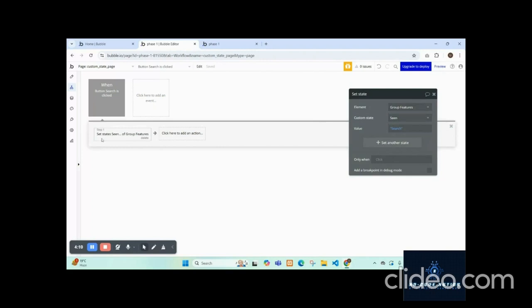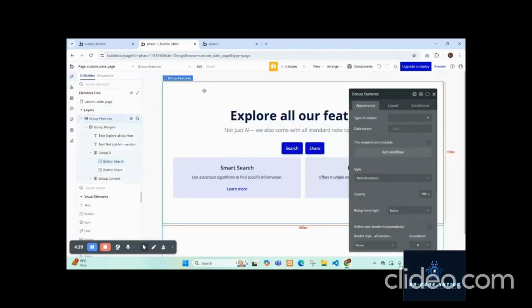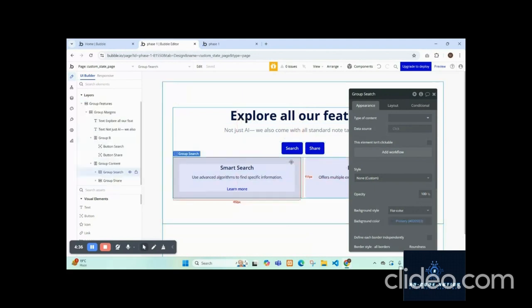So this search value should be attached to something. For example, what I'm trying to say here, this custom state, this is an element group feature. We are saying that it is having a state. We are attaching one temporary element that will store the temporary value to this particular group feature. But that value should be attached to some element.